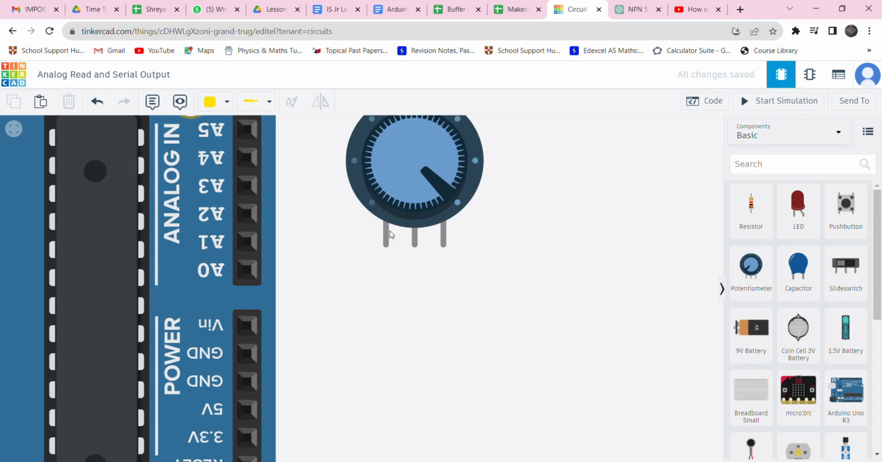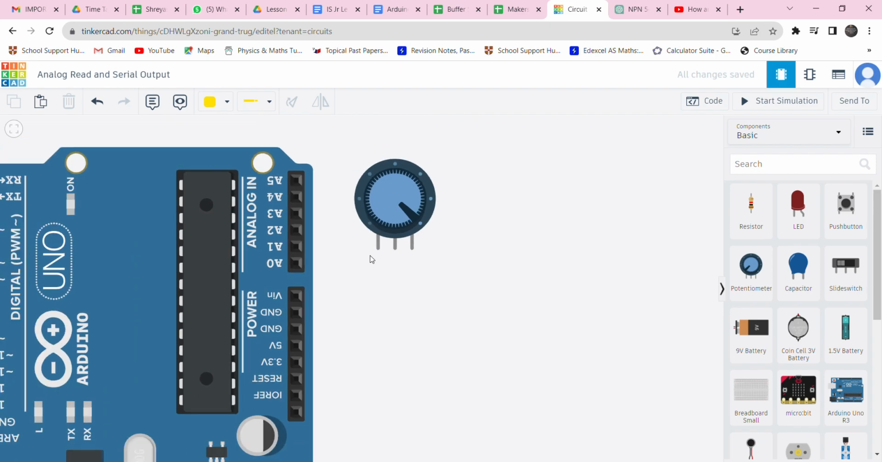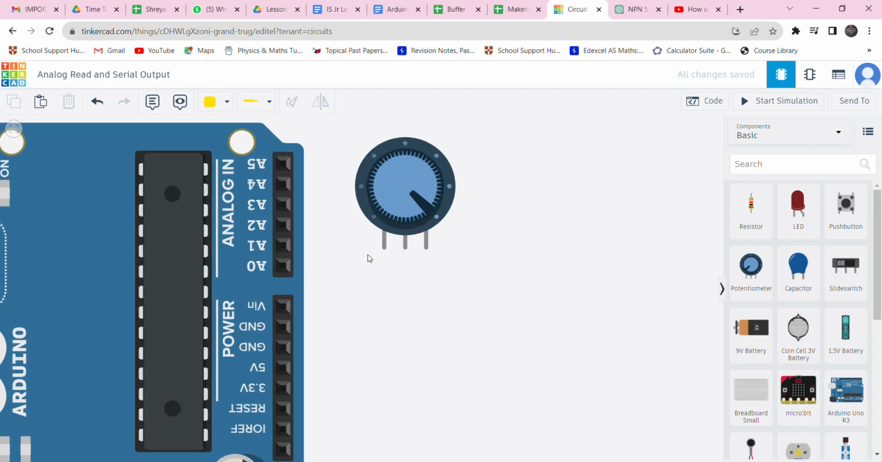Potentiometer has three pins. Terminal 1 and terminal 2 are the outer pins and there is a central wiper pin. So let us make the connections. Pay attention. I am going to connect this terminal to the ground of the Arduino. So I'm making it black. It is connected to the ground.